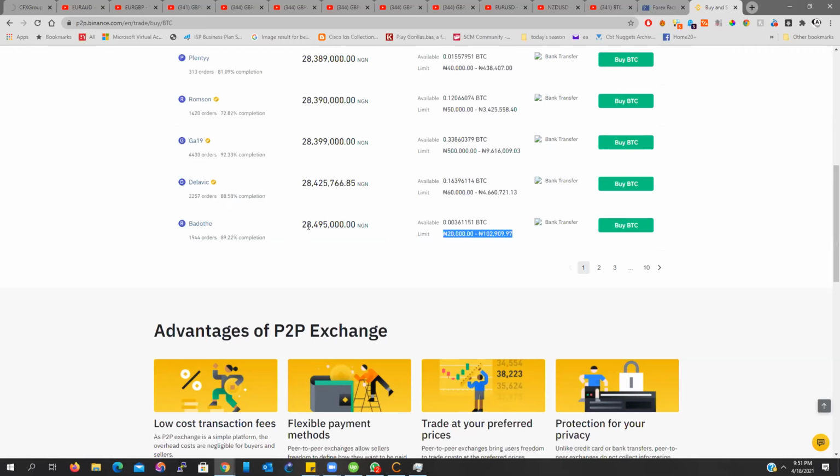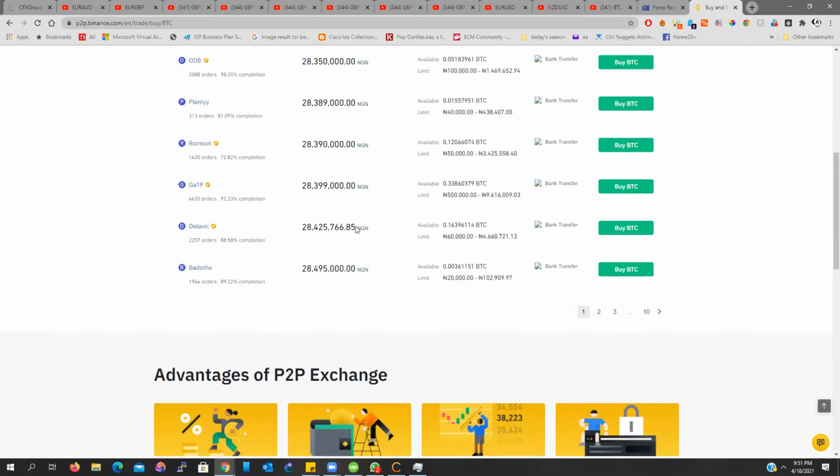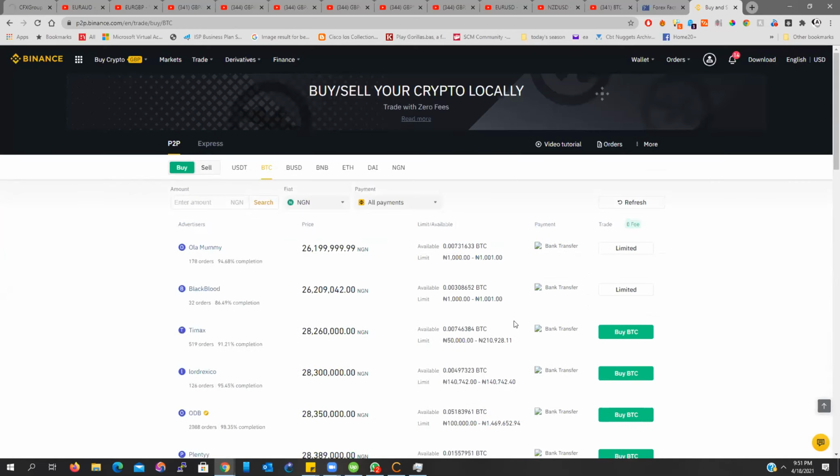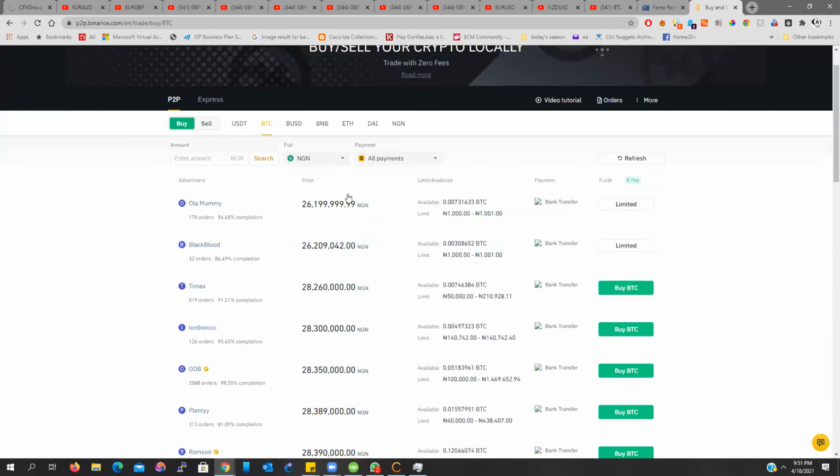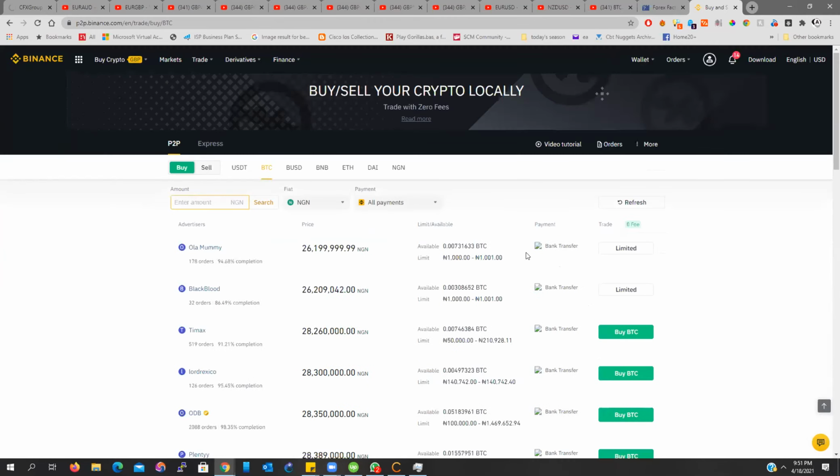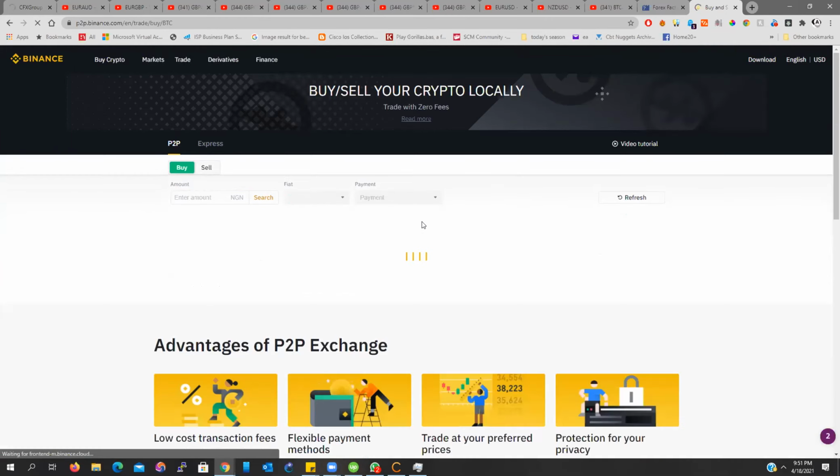So if you take a look at this person, Delavich sells at this price per BTC, has this much BTC available to him, and can handle transactions between 60,000 and 460,000. I'm looking for someone. The guy that has 1,000 Naira has gone. He's already in a transaction. That's why you have it as limited here. So let me quickly refresh this page and see if I can do a 1,000 Naira transaction.